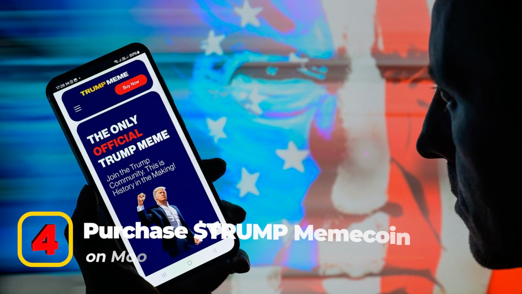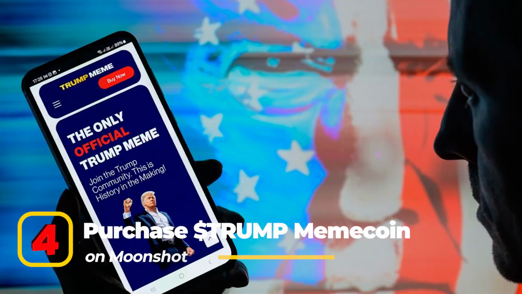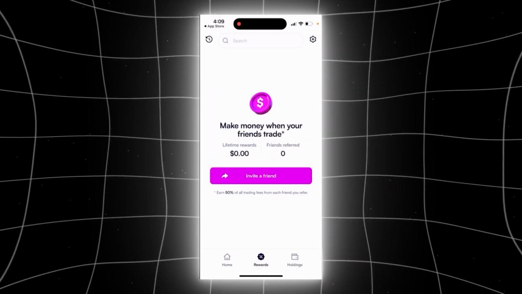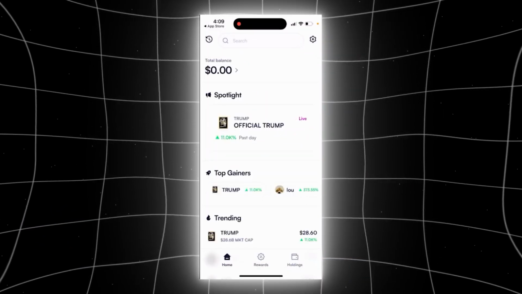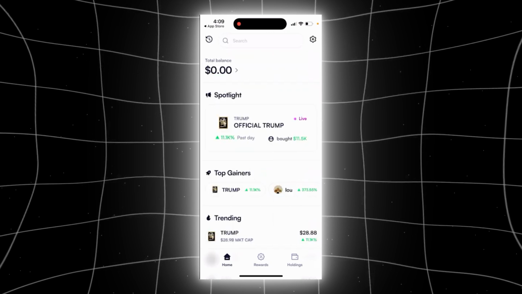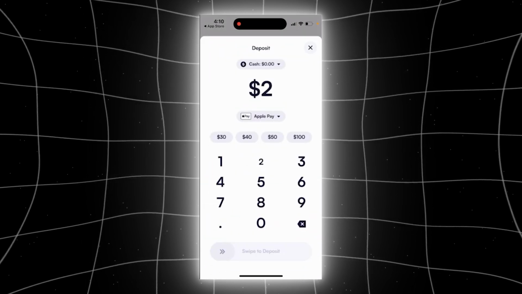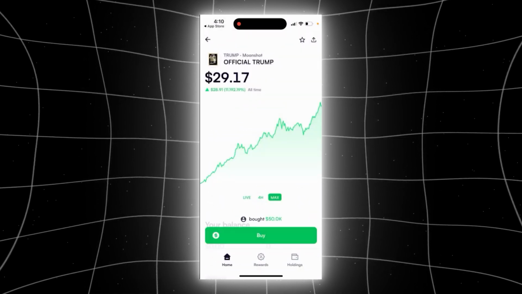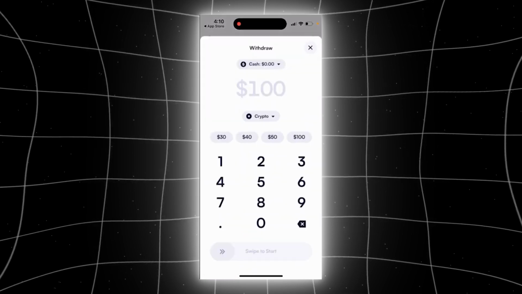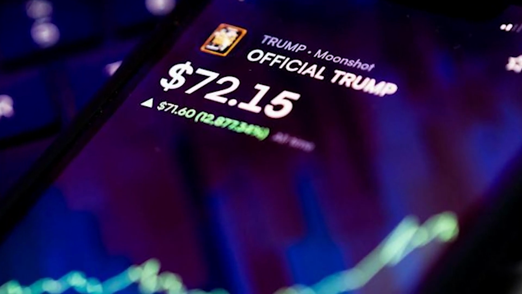Step 4. Purchase Trump Memecoin on Moonshot. Once your SOL has arrived in your Moonshot wallet, open the app and navigate to the trading section. Search for Trump in the list of available tokens. Select it, choose the amount you wish to purchase, and confirm the transaction. Moonshot will facilitate the exchange, and your Trump tokens will appear in your wallet upon completion.